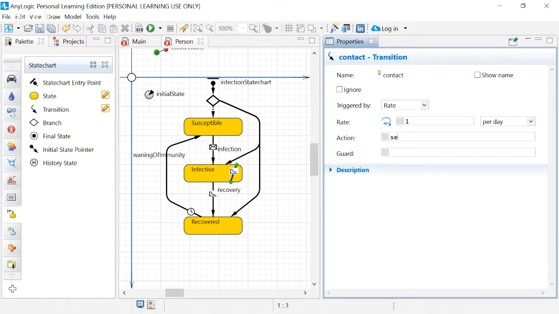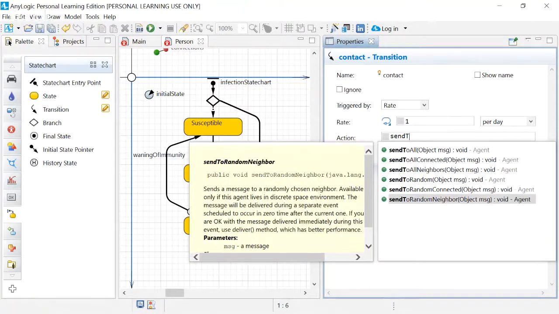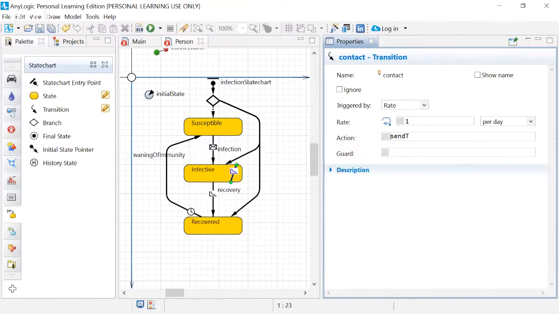So, ladies and gentlemen, the action here will be send to random, not neighbor, but connected. Neighbor is for space. And I'll send the infection, the message. And actually, we are going to only have one type of message here. So it's just going to be exposed, because they're, why do I say they're not necessarily infected? I just got rid of that and said, instead of saying infected or infective, I'm sending a message exposed.